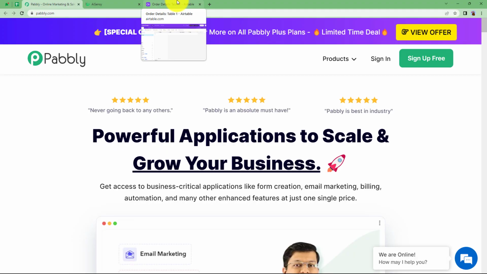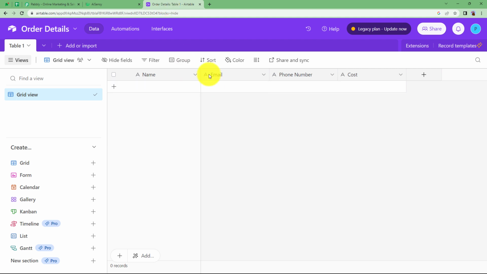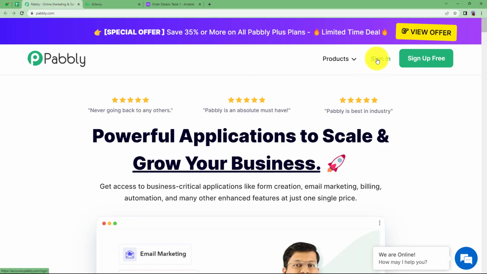So let us learn how you can share the invoices created from Pabbly subscription billing and then send them to the customers on WhatsApp and then email, and also create a backup of that invoice or the product order on Airtable. So basically we are going to create the invoice from our subscription billing. For that we have to create an automation where we can integrate AI Sensi, through which I'm going to send WhatsApp messages, and also my Airtable where I'm going to create a record of all these order details. Let us quickly sign in to our account.